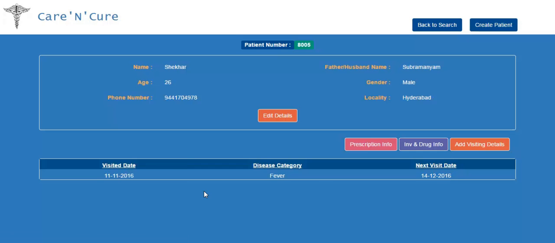Why this is important is he could be a permanent visitor for any kind of disease. So when we have a history, based on the disease category, we can go for that particular category. It is helpful if you have multiple visits and visited dates. If he has had 3 visits, 3 rows would be presented here.